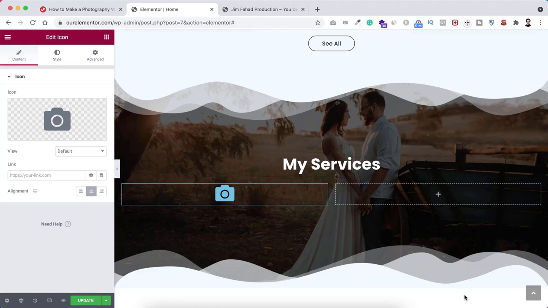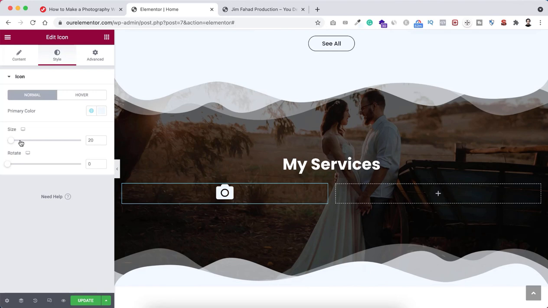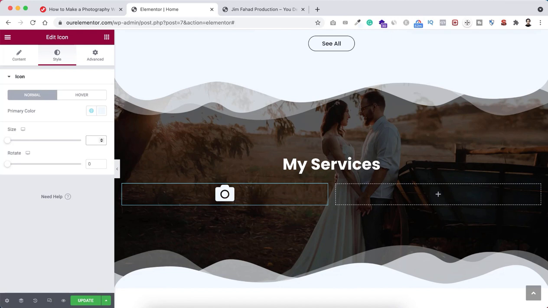Now go under its style tab. First of all, I want to change its color. So I'm changing its color to the baby white color. Also, if you want, you can increase the size of this icon or you can decrease it. I'm keeping it default. Also, you can rotate it like this. All right, but I'm keeping it default.